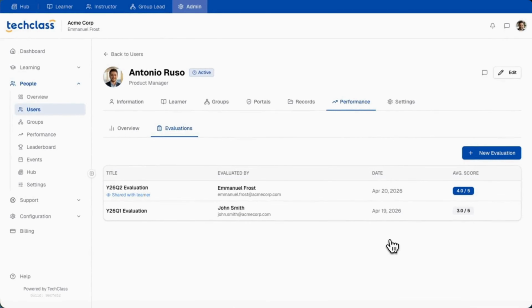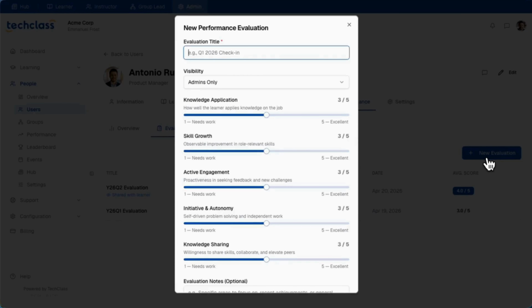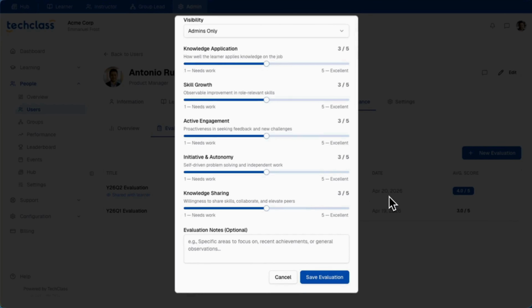The Evaluation section is a dedicated ledger listing all of the user's past reviews, detailing the evaluator, date, and average score. You can also click the blue New Evaluation button directly from this page to instantly review the user, rate their competencies, and leave actionable feedback.